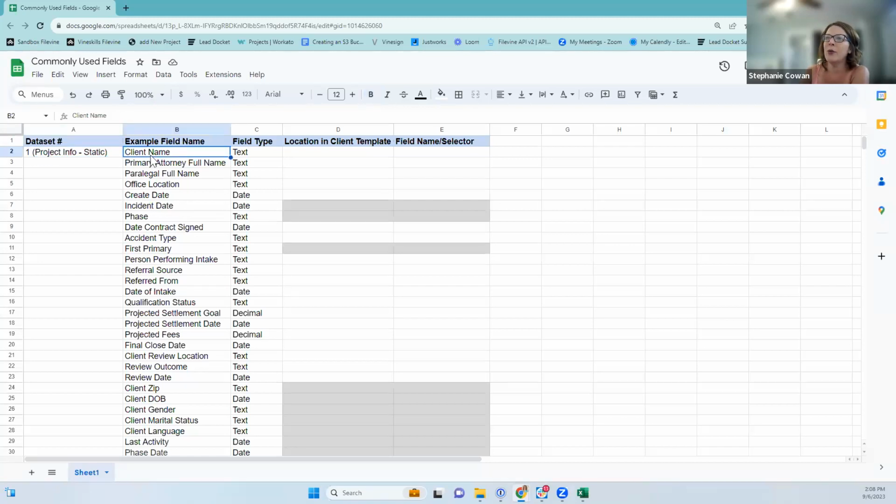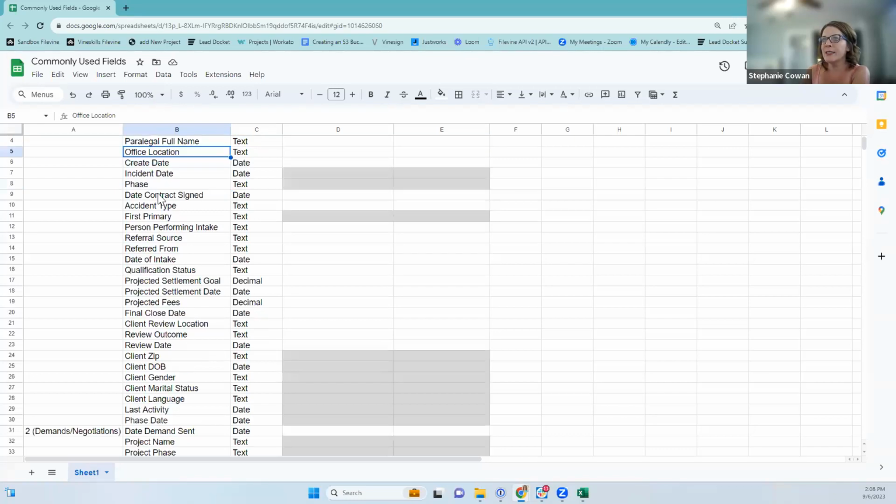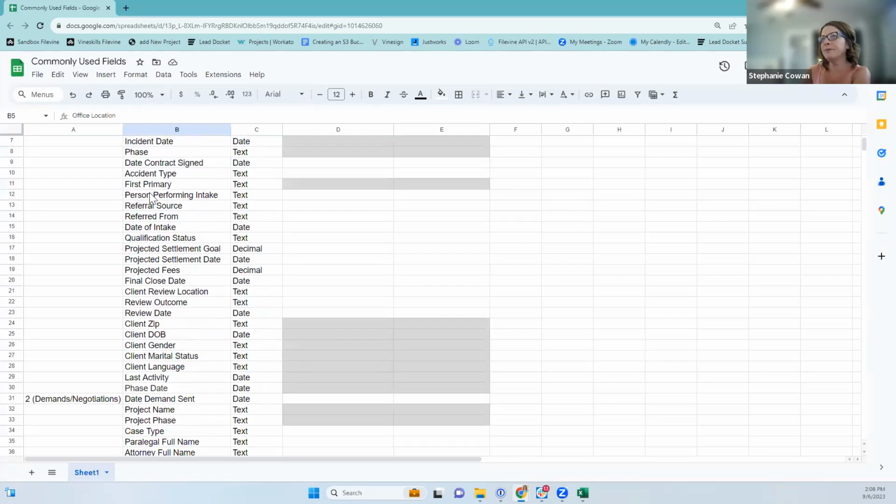You could see that I'm pulling in client information, handling staff information, physical office location if you have multiple offices, create date, incident date, phase. I'm pulling in referral source information, intake information. I'm pulling in projections. Now, this isn't possible for all law types.